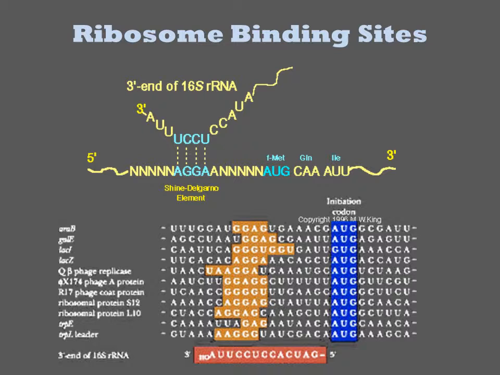Also note that not all start codons are AUG. The third gene in this list has a GUG start codon. GUG starts happen in around 8% of prokaryotic genes, and UUG start codons happen around 1% of the time.